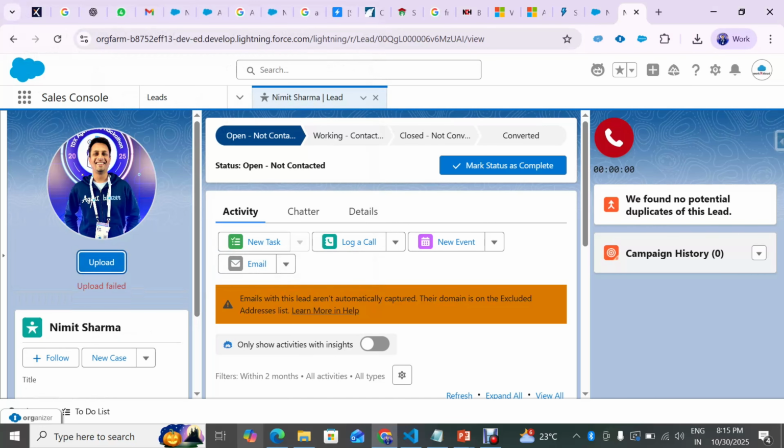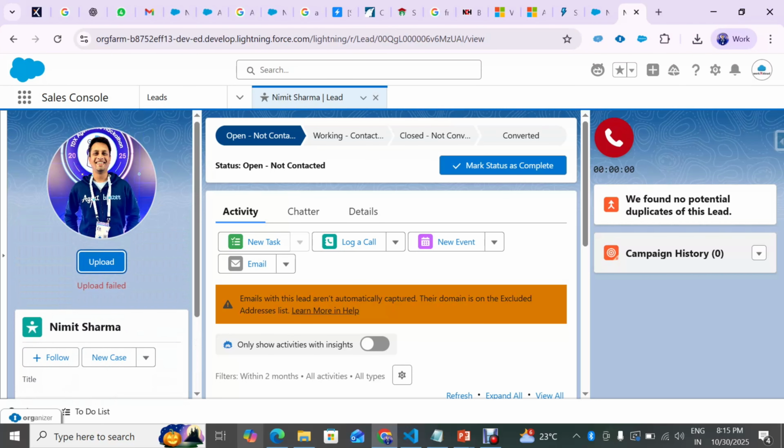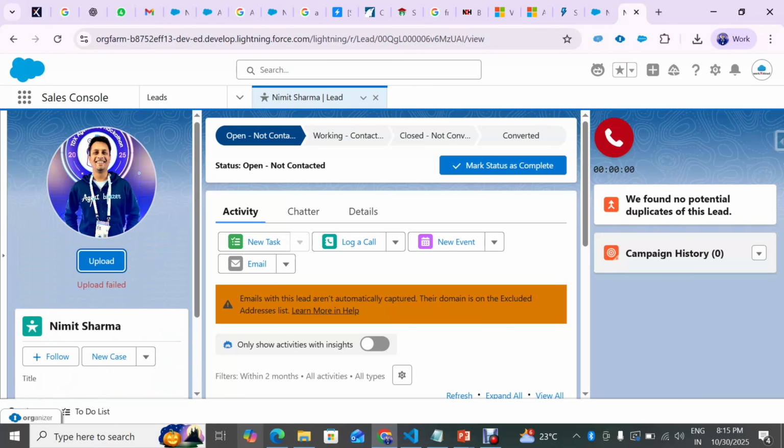So here is the image, and it says upload fail. Why is it saying upload fail? So we can go back to the Agentforce Vibe and check in Visual Studio.